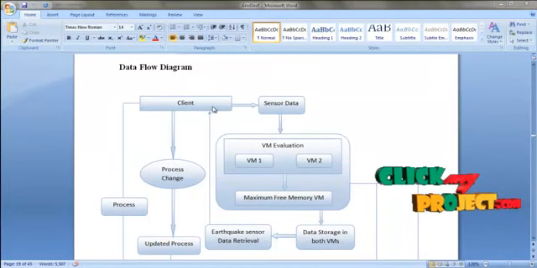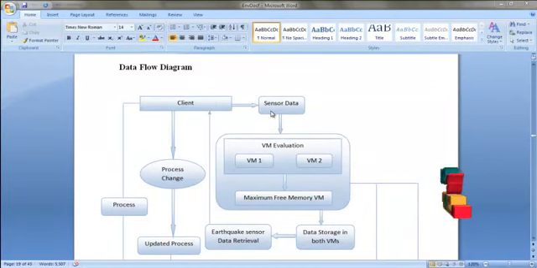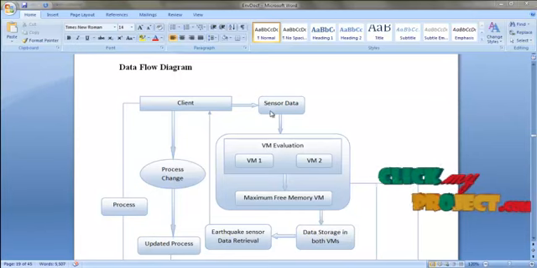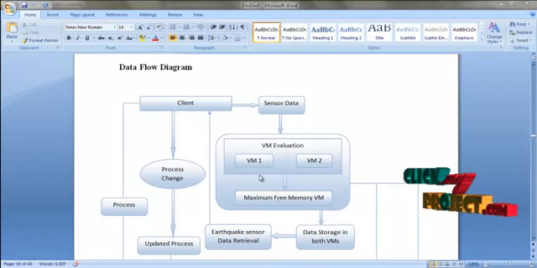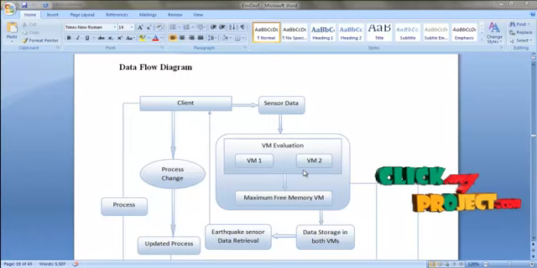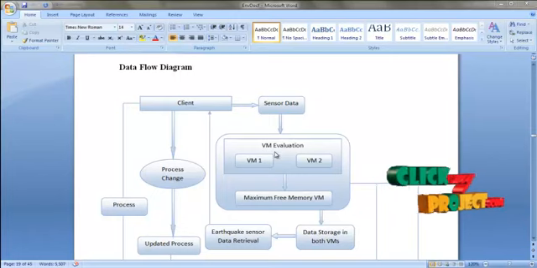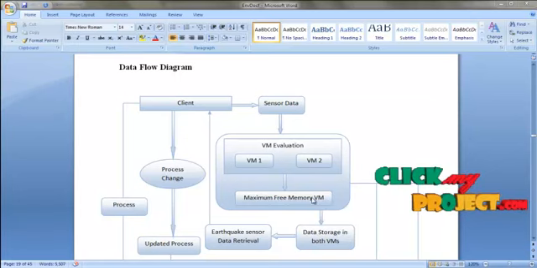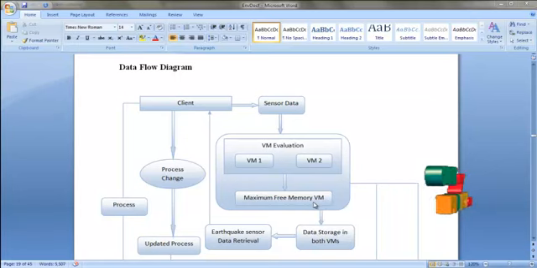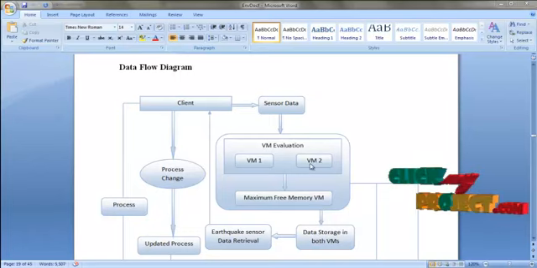Here there will be a client and he will be sending any sensor data to the cloud. So in the cloud we are saving the sensor data in both of the virtual machines. In our process we are having only 2 virtual machines and the data is stored in both of them. The sensor data will be retrieved by the client by sending the location and magnitude to the cloud. It will be received from the maximum free-memory VM. If this memory is not available because of any reasons like a network problem, it will be retrieved from the other VM. So here we are including the fault tolerance too.